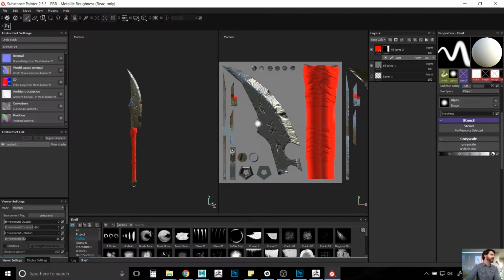Cool. So we have an idea of kind of how this stuff works. So the main principle behind using Substance Painter is that you have a layer that is filled with a color or a material or anything, and then you have to mask out areas that you want to reveal it on.